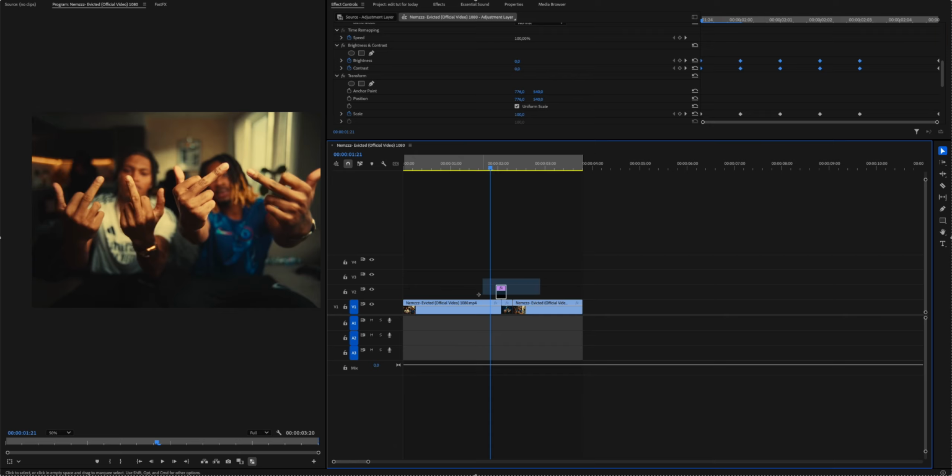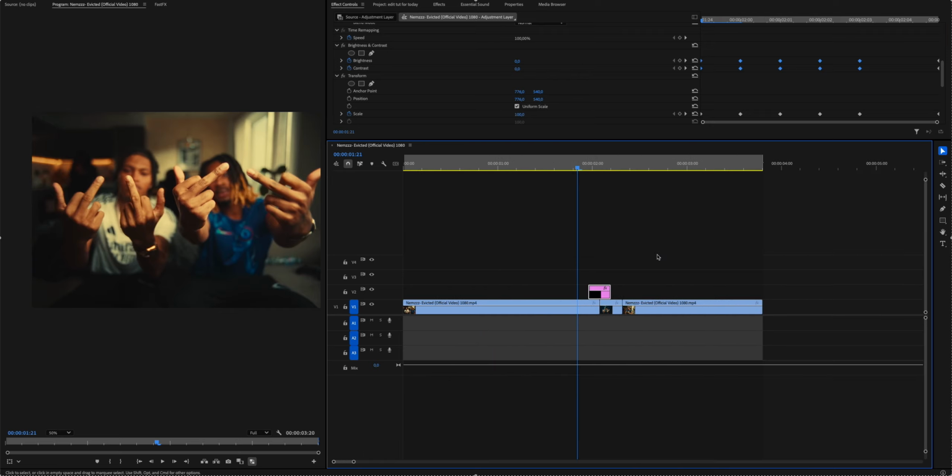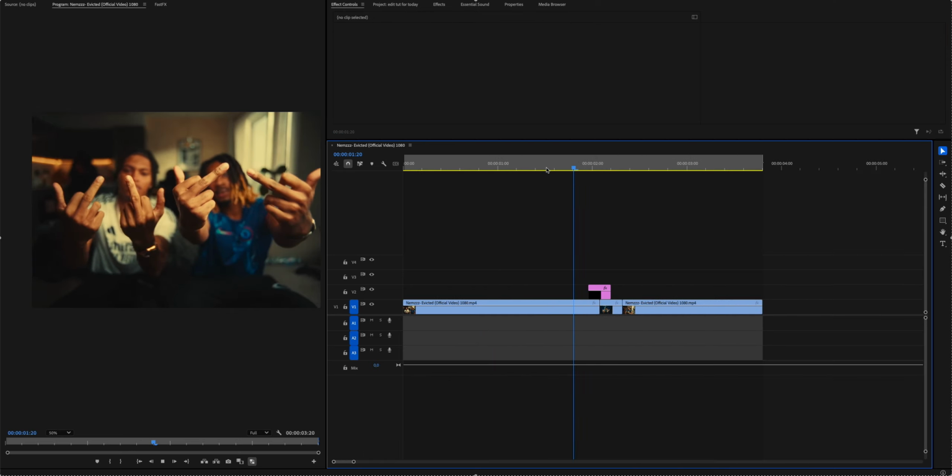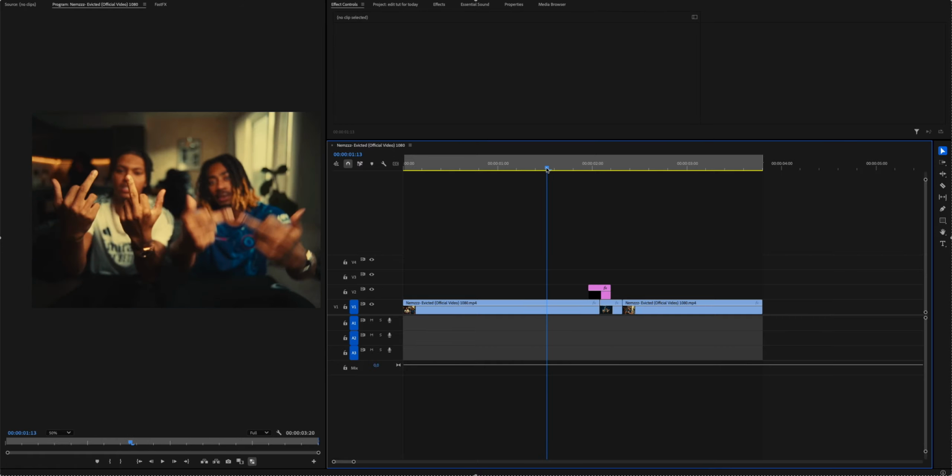Or if you really want to play with the keyframes themselves, you can bring this adjustment layer into After Effects and play with the whole graph editor. But I'm not going to be doing all of that today. I was just showing you guys the baseline of this whole effect.